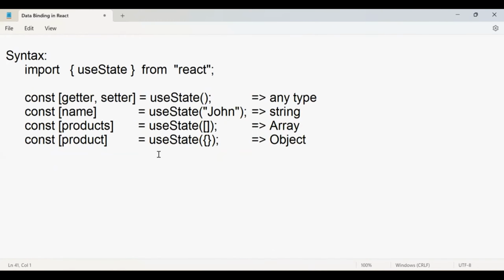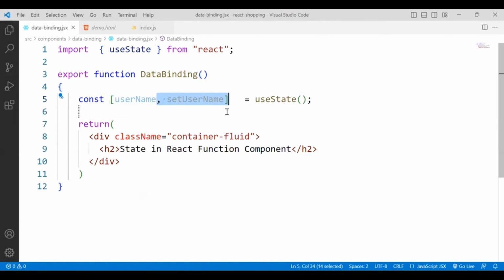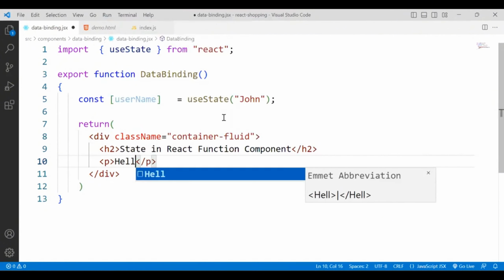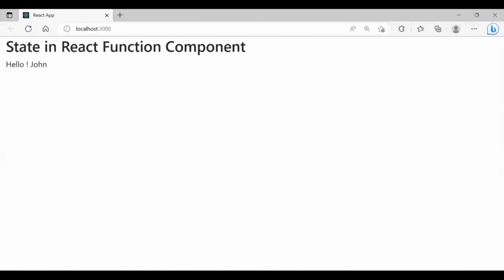Now see here, I'm just using this username, and I'm storing some username here, say John. Now I want to access and display that here. I will put a paragraph and I will say hello, and I want to get the username. Username is the value of state. Here in the output, it says hello, John.